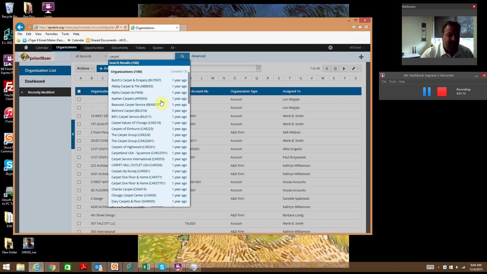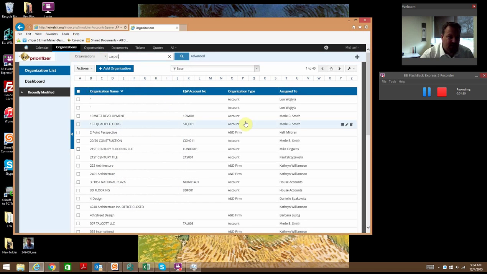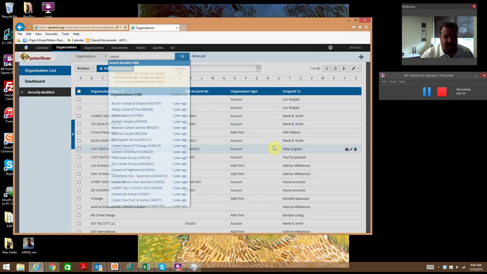Now you'll notice that it further helps me narrow down which one I'm looking for by telling me what the EJ Welsh account number is on the far right. So in this case, carpet is not going to do it for me, right? There's a couple choices I have here. One would be to limit down to what type of record I'm looking for. So I could just say organizations and run that search again. But as you can see, I'm still going to wind up with quite a few in the instance of carpet.